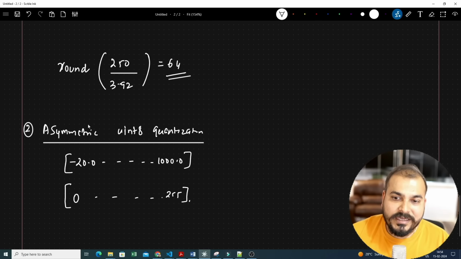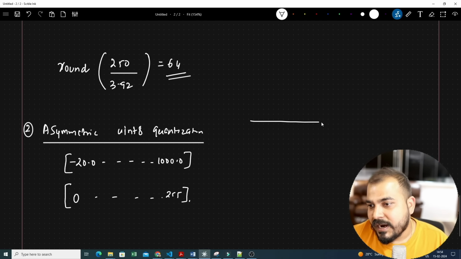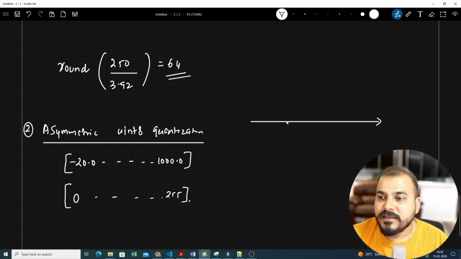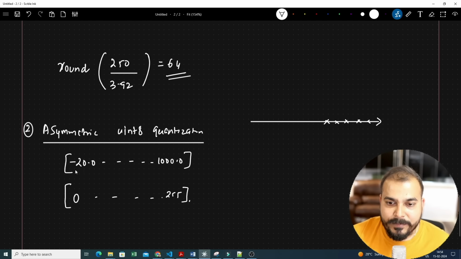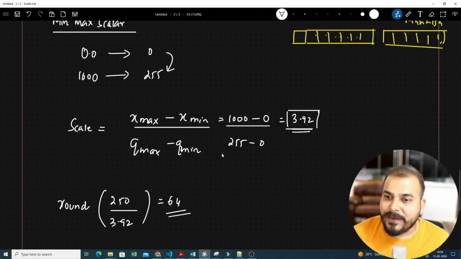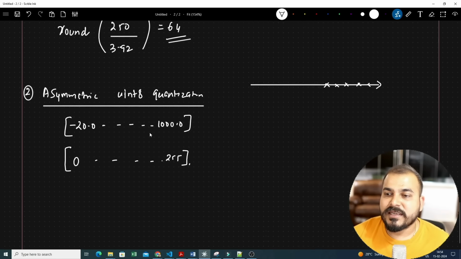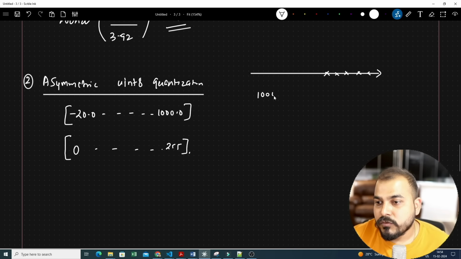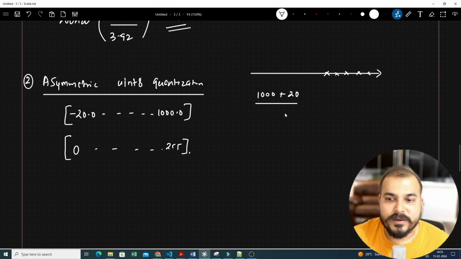Right. Now in case of asymmetric, in my real number section, these numbers are not symmetrically distributed. It may be right skewed, it may be left skewed. Okay. So in this scenario, you can see that my values range between minus 20 to 1000. I want to convert this into this. Now if I apply the same formula, x max minus x min, how will it be? 1000 minus minus 20, which is 1000 plus 20, divided by 255.